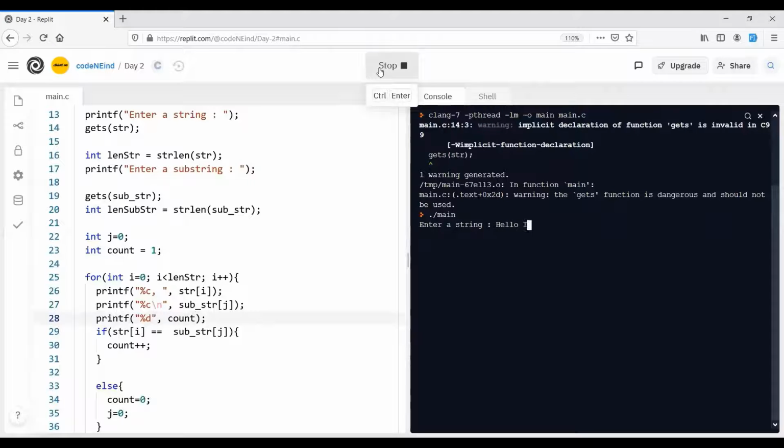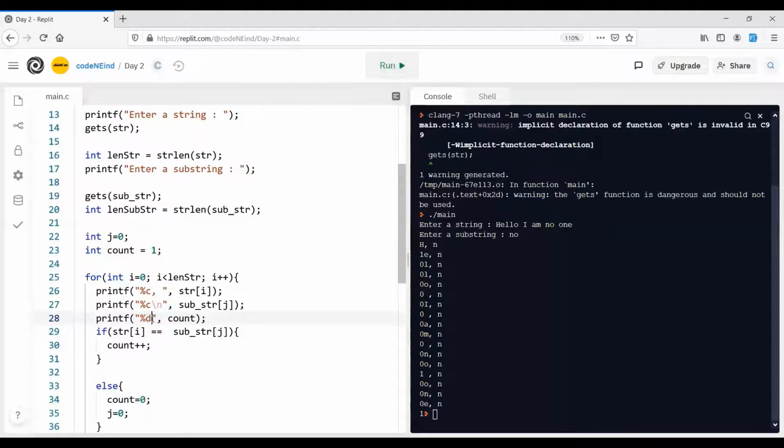Let's see. Hello, I am no one. The struggle is real. So no one, yeah. Yes, so no. Here you can see it's a mess. I have to clean this scene. Just give me a minute, guys.